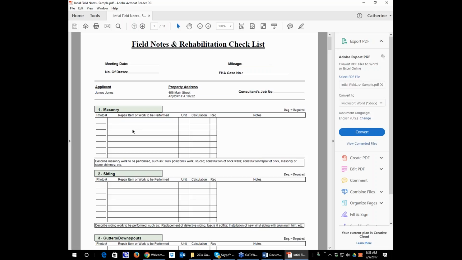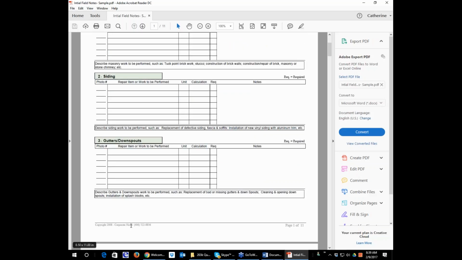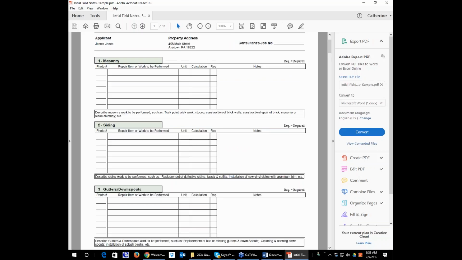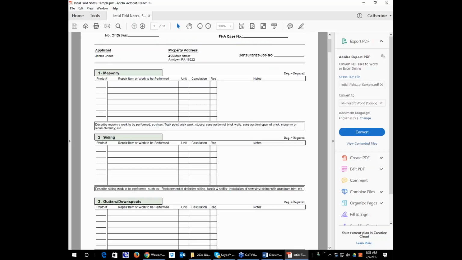When I first started doing 203Ks, I printed this double-sided, so it was only 6 pieces of paper. I just scribbled notes and put in what was to be done and the location. I didn't worry about all this. This form was created by Corporate Niche, and we might be creating something for Genesis, inside Genesis, as the field notes.